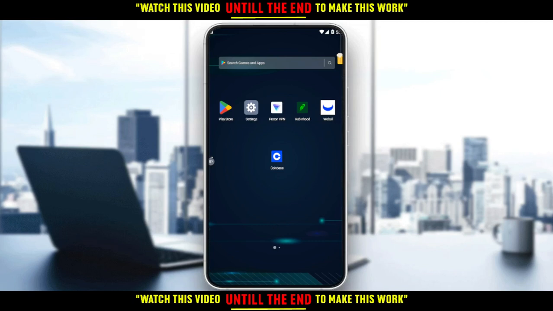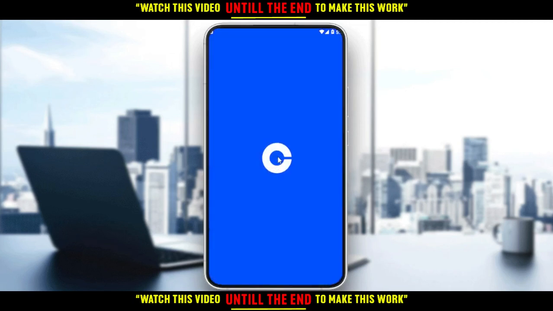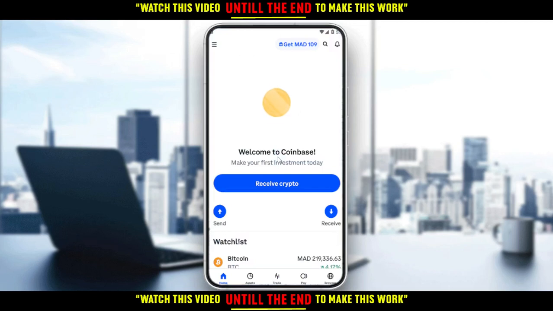So let me open my Coinbase application, as you should too if you want to follow these tutorial steps. Let's wait until the application loads. And as you can see from here, that will be your home or main screen on the Coinbase application.